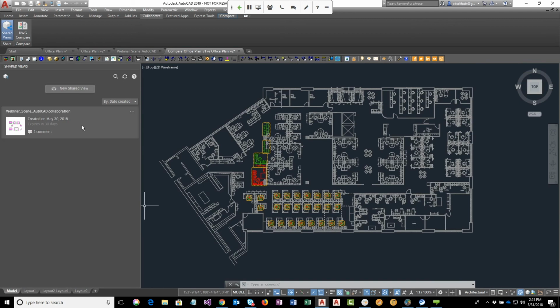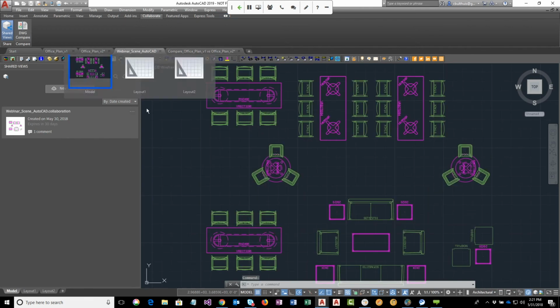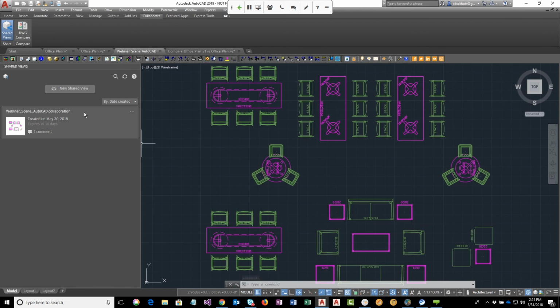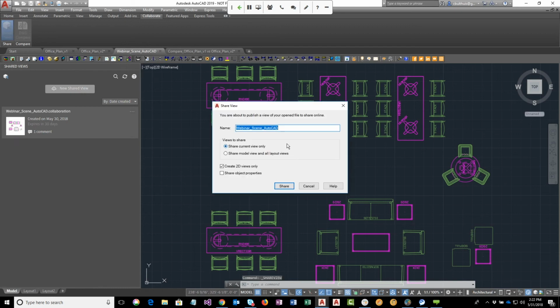So right now I already have a view that's been shared, but I'm going to start a new one for you. But to do that, I'm going to come over to my webinar scene. So this Shared View palette, it's showing me all the shared views for any drawing that's open. So I already had one done for this webinar scene, so it was showing me that. I'm going to create a new shared view. It's going to pop up and ask me what I want to name it. Give it a dummy name.